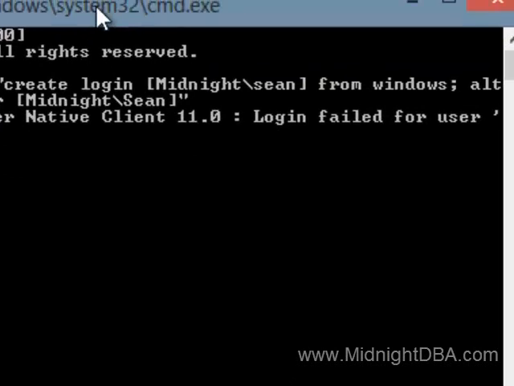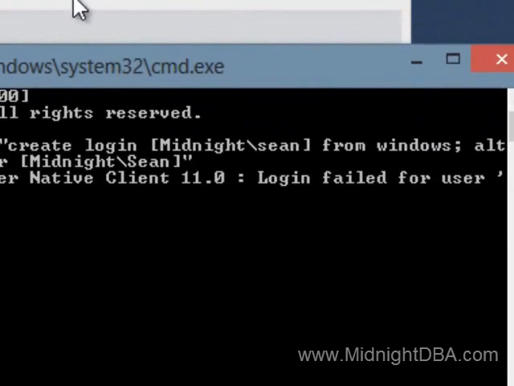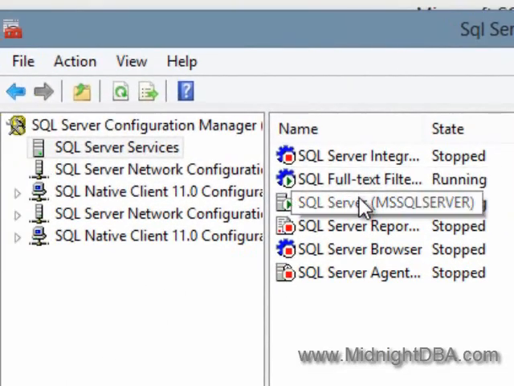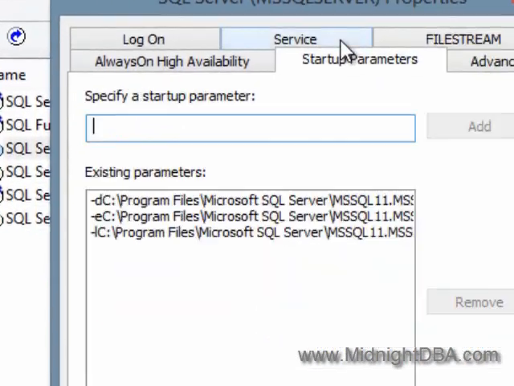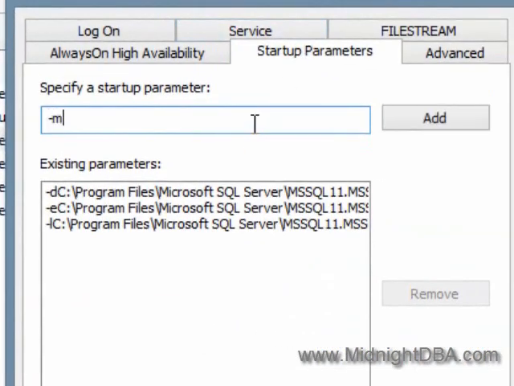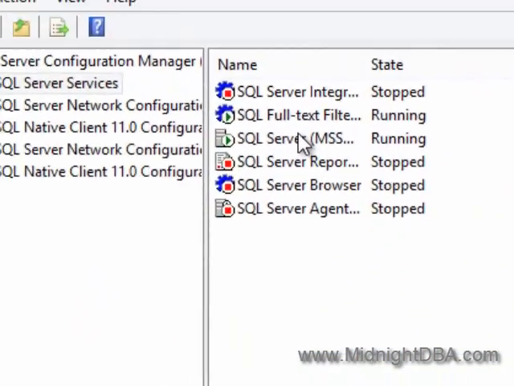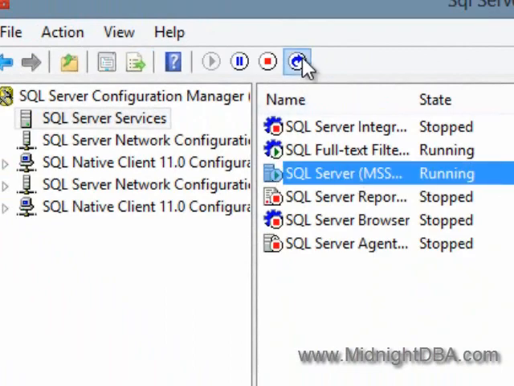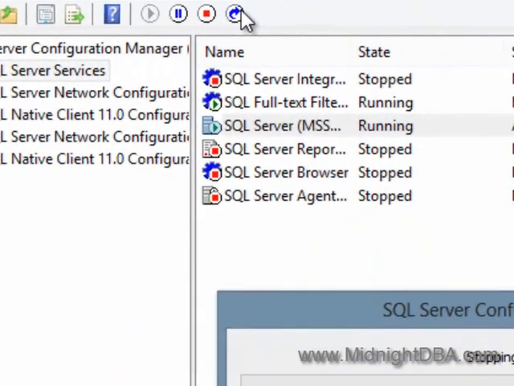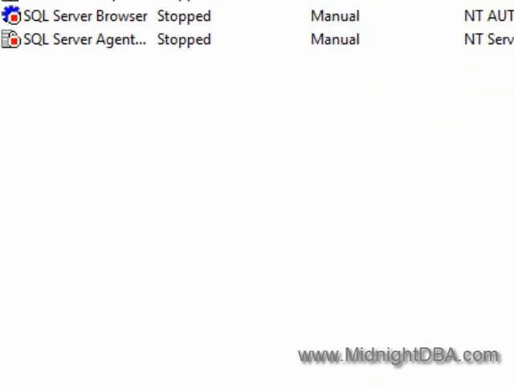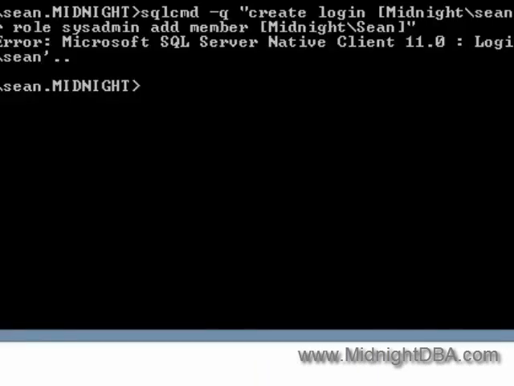Of course it does, right? So I have to be able to get in somehow. So let's start by starting it in single user mode. I'll come down here to the config manager, I'll go into the service, startup parameters. I'll add -M. I'll tell it OK. Right now it tells me that it has to be restarted before I can apply that change. So I'll go ahead and burp that service. There we go. Now I'll come back in here and start it again.